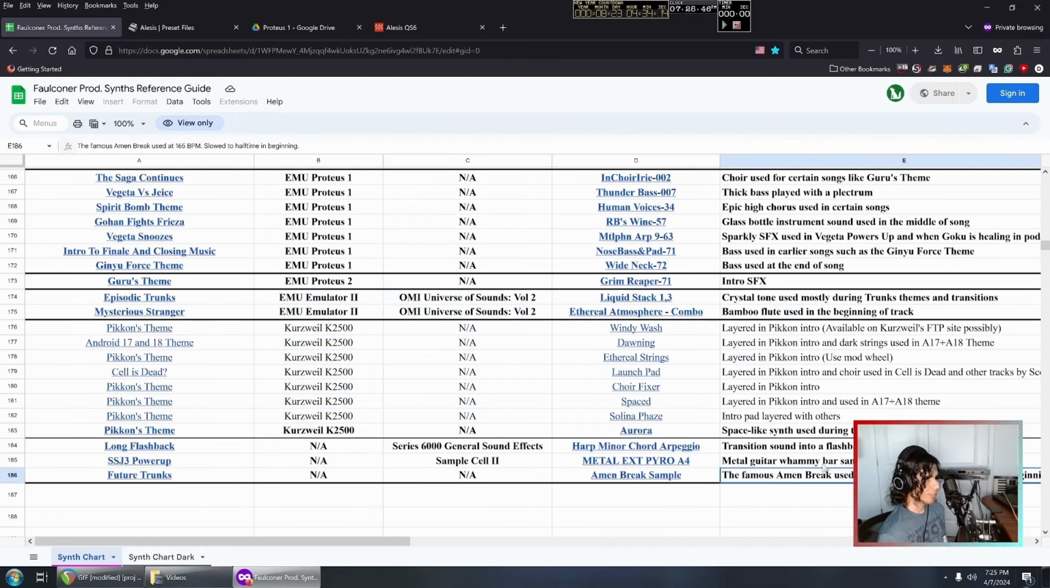Kurzweil, again, I use sound fonts for that. I don't have a Kurzweil. I know the one sound font that I had trouble with was this one here, Dawnin. It kind of sounds like the Android 17 and 18 strings, but it's not quite accurate. So I suppose if you have the real thing, you'll probably get pretty much the same thing as what Scott used. And again, the Kurzweil 2500 was pretty much used by Scott the whole time. But if you really want the Scott Morgan sound, get a K2500. And it also has pretty good sounds for other stuff too.